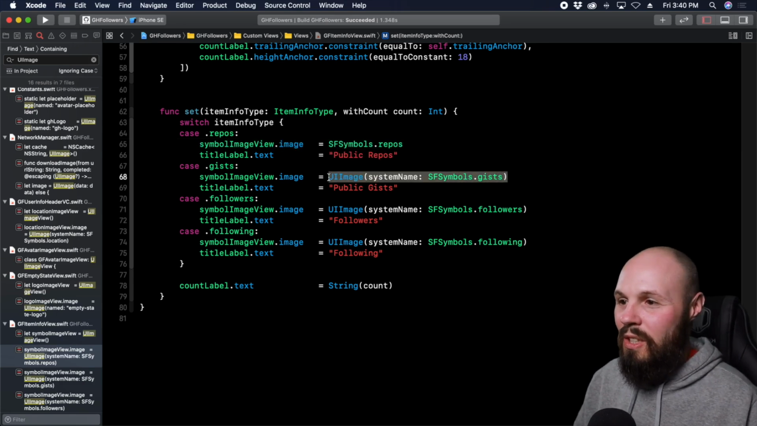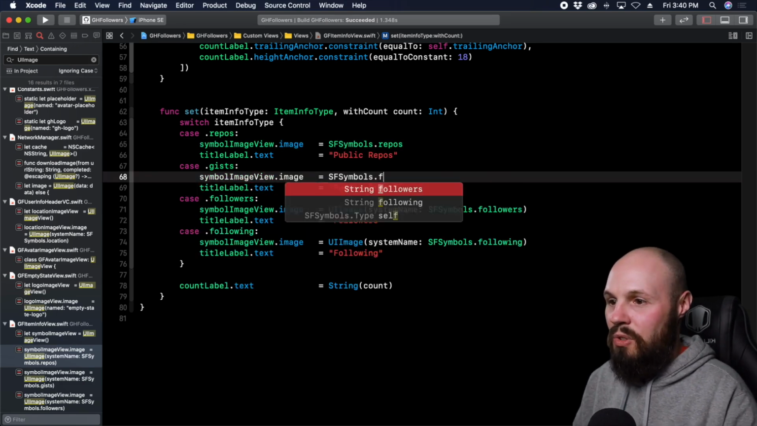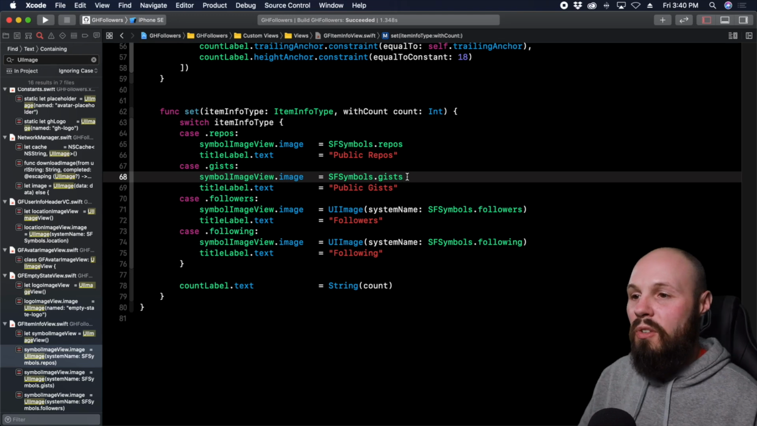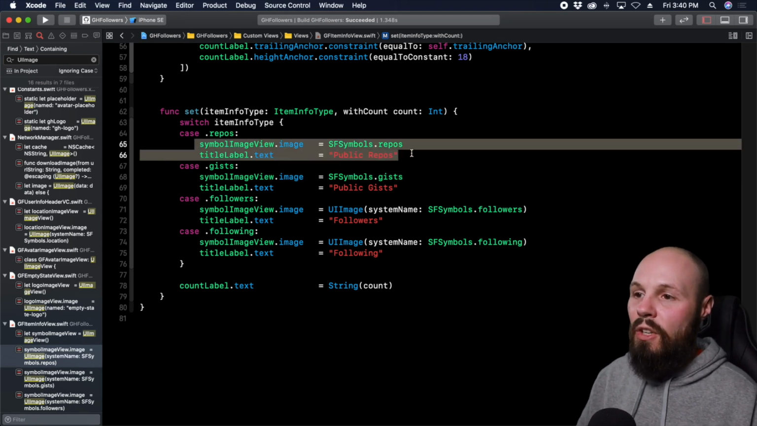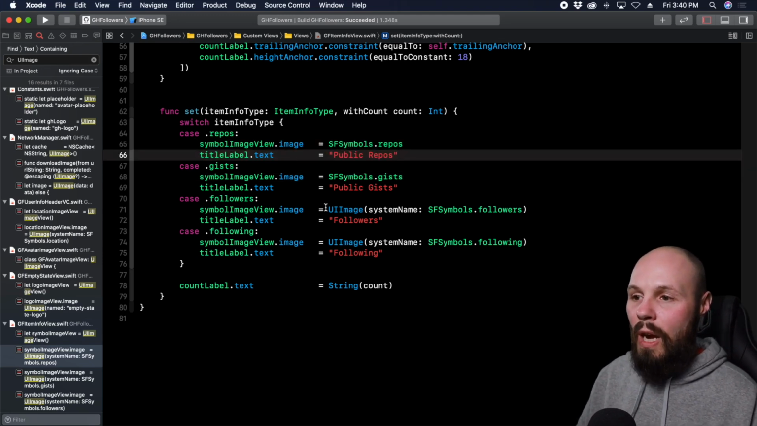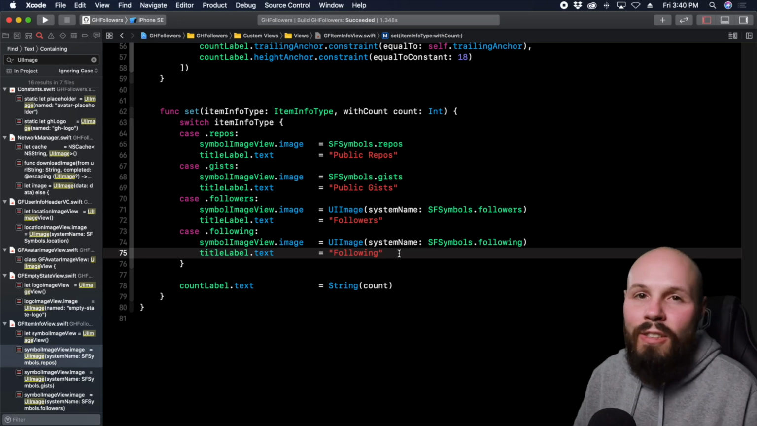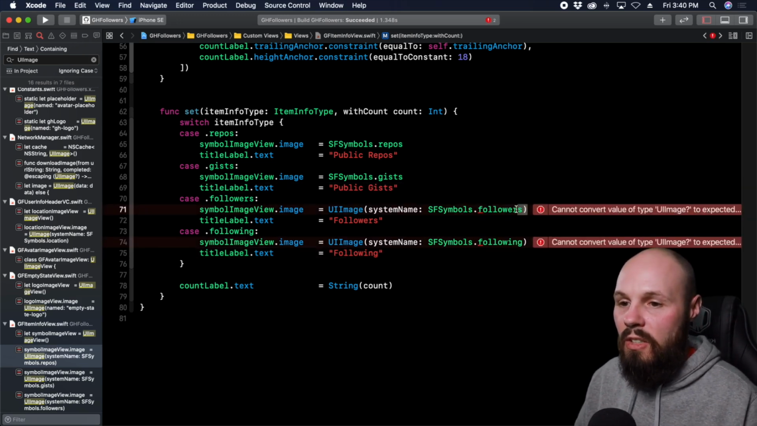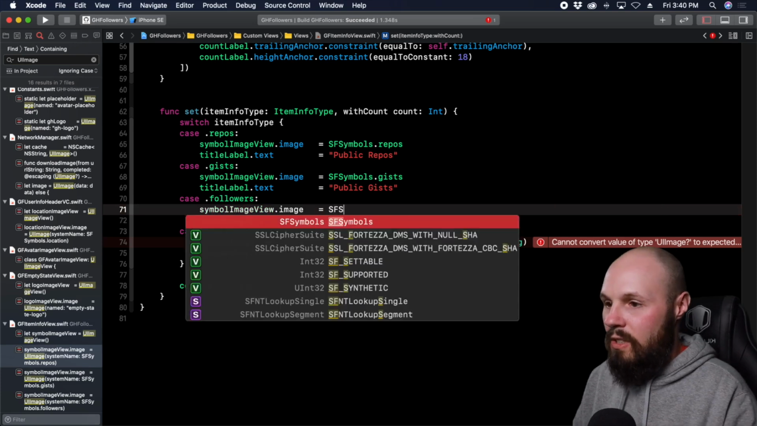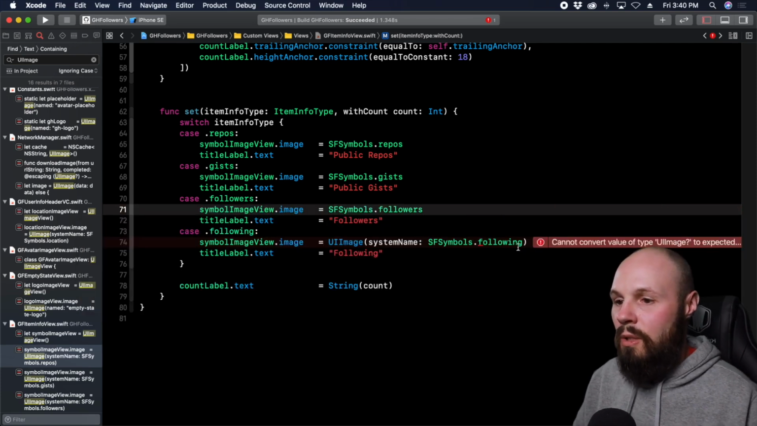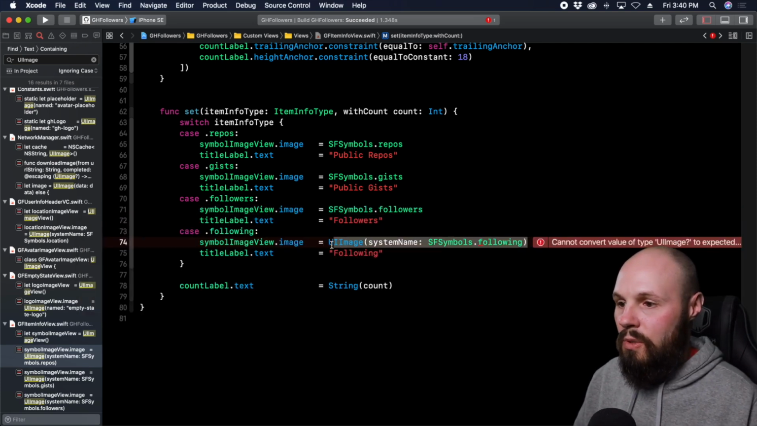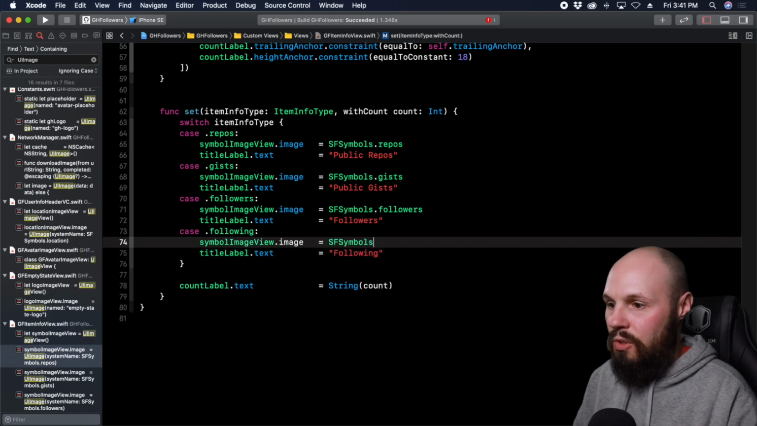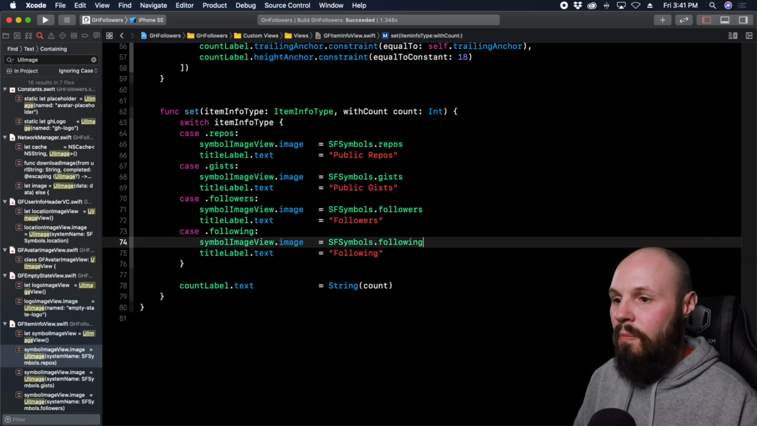This one's GIS, so SF symbols dot gist. I'm going to pause here for a second so you can see how much neater the code is right there rather than what we had down here. Again, these are small optimizations, but they really add up and make your code base nice and easy to use. So this one's followers, SF symbols dot followers, and then following. So now we have SF symbols dot following.